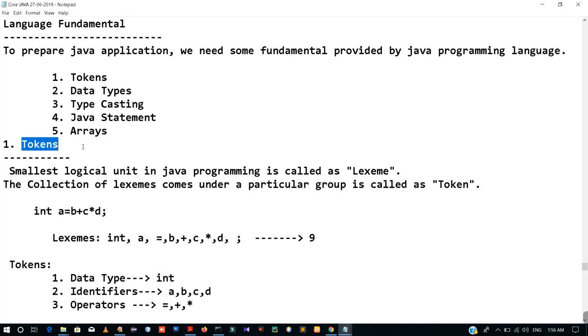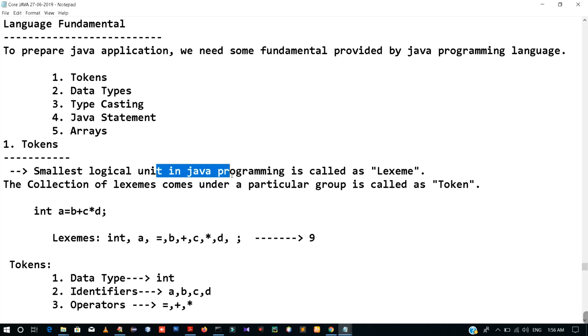So let's start with tokens. What is a token? First of all, we need to learn some basics. What is a lexeme? A collection of lexemes that comes under a particular group is called a token. So first we discuss lexemes. The smallest logical unit in Java programming is called a lexeme, right?